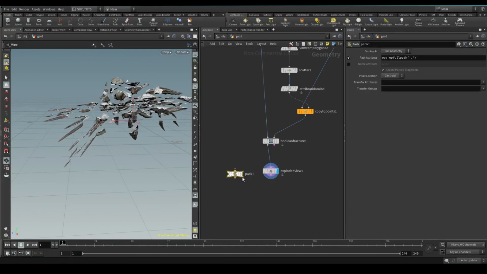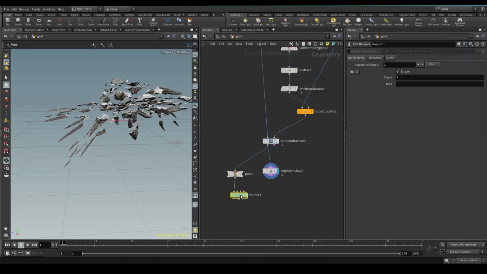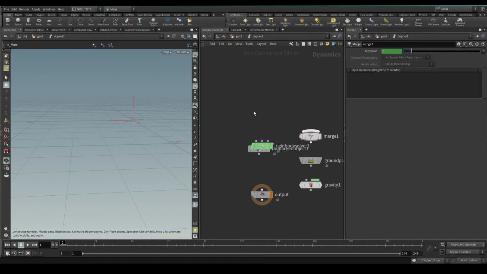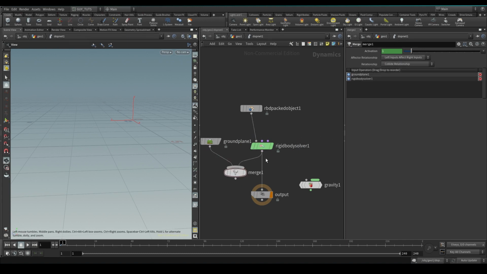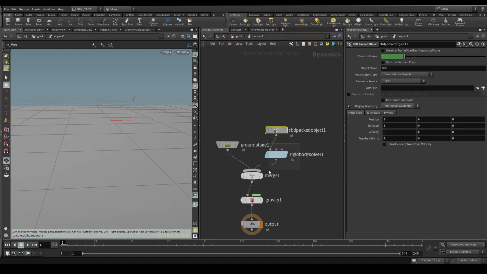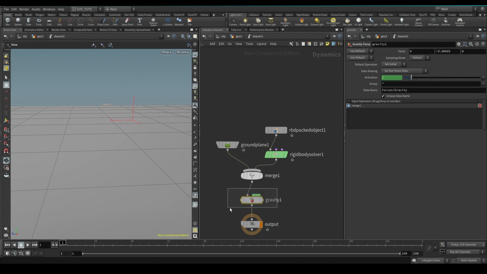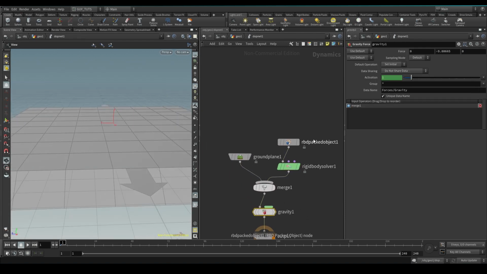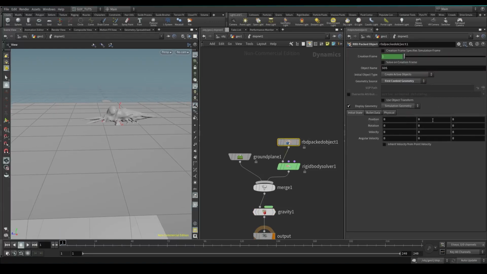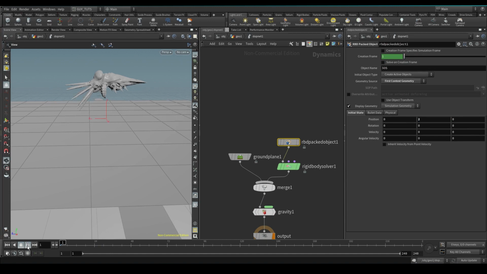So let's just pack this, dot network, packed object, rigid, gravity, ground, merge. Okay, so we've got a packed object coming in through a bullet solver with a ground plane and a gravity. I'm not going to go through rigid bodies too much because that's not what this is about, but I do want to just show you this breakup. Oh, lovely, perfect.